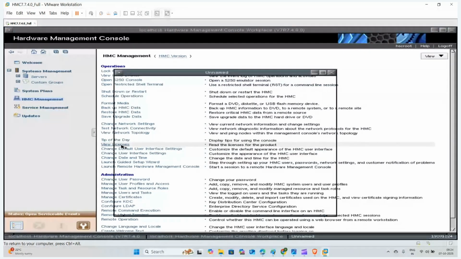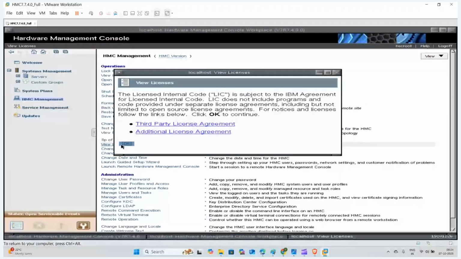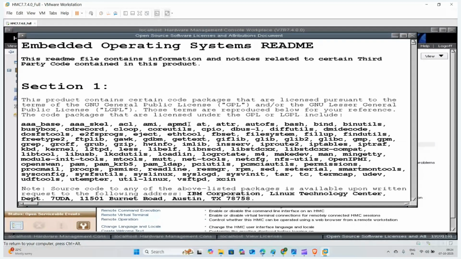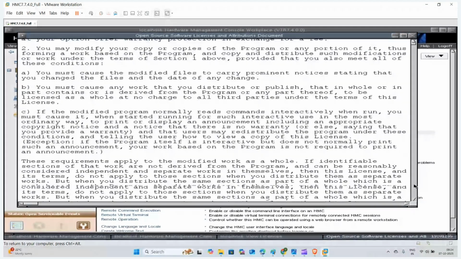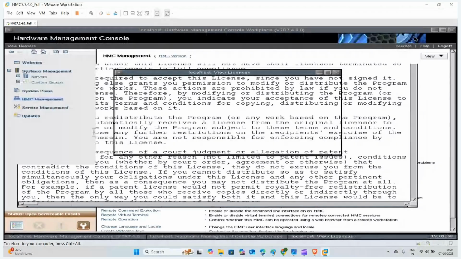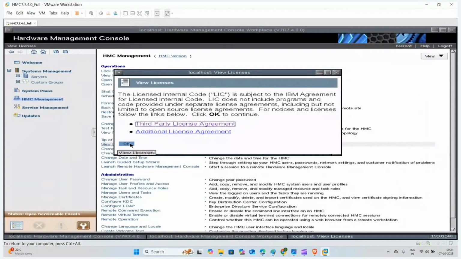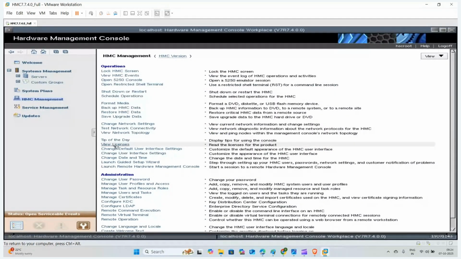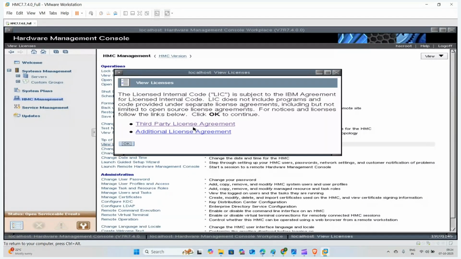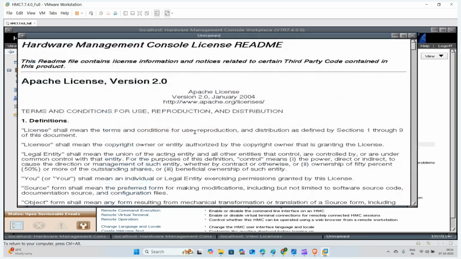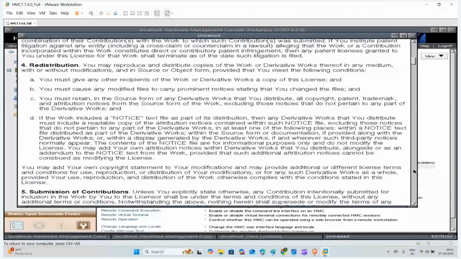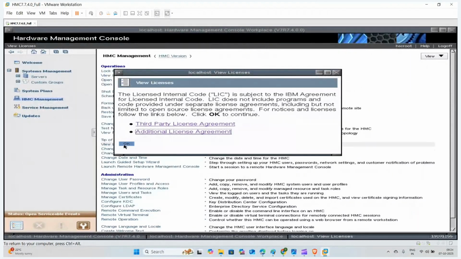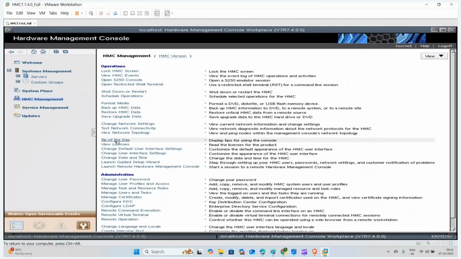View licenses. What licenses do you have in the HMC? So third party license agreement. The complete license info, it will show. Clear about this? Additional licenses? Nothing. Apache related license info addition. Tip of the day, view license.